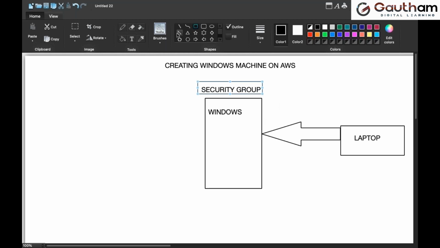So you have to tell your security guard to please allow this laptop. Technically, how will you tell this? You have to allow RDP, guys. This is a connection protocol. RDP stands for Remote Desktop Protocol. Using RDP, you will connect from one machine to another machine.